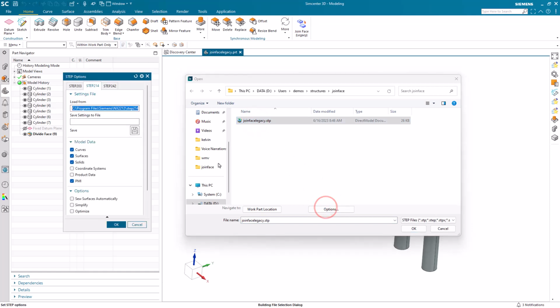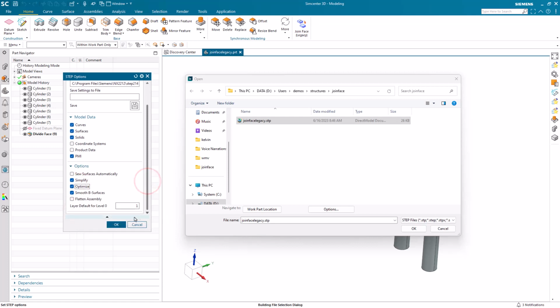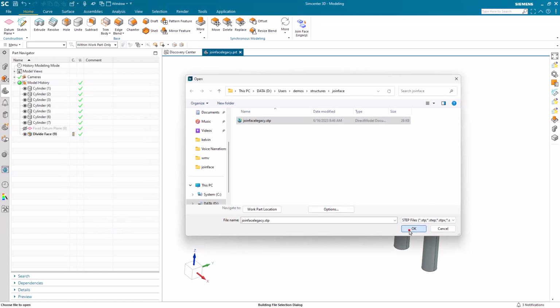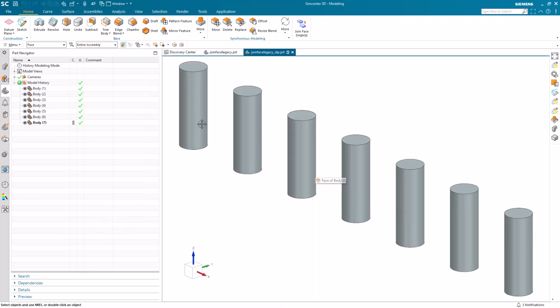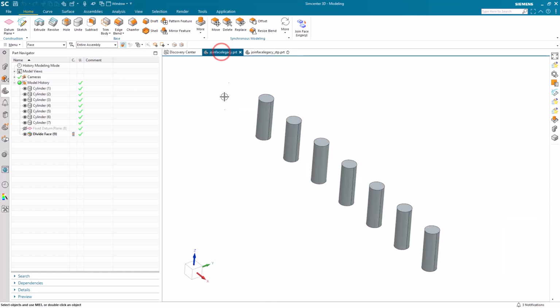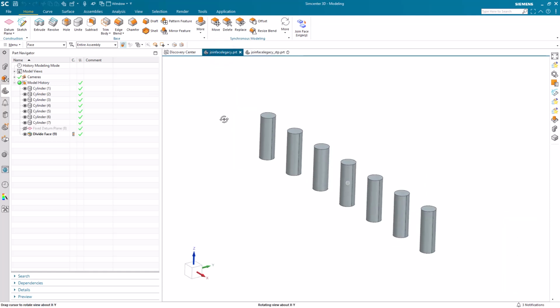First is on import. If you make sure that you're bringing in the data with options to simplify and optimize the faces, what you'll see is all of the faces will be merged. If optimize and simplify don't clean it up, we have some alternatives.